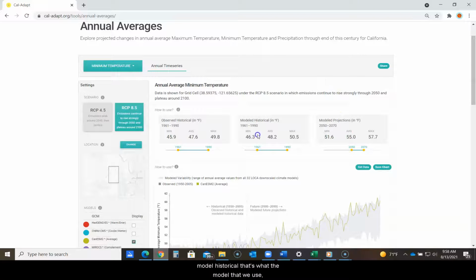The modeled historical, that's what the model that we're using, this CanESM2 average, would have back projected for the number, for the average minimum. And what that can tell you, we don't usually use it, but what it can tell you is how accurate this model is. How well does it do at representing the past? It's doing all right. I've seen more precise, more accurate actually. But pretty within a reasonable range, but we don't use that for this purpose. We want to use the observed.